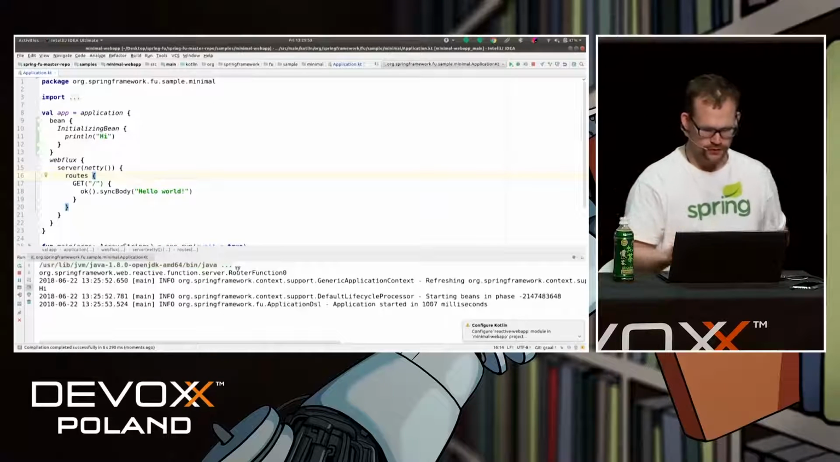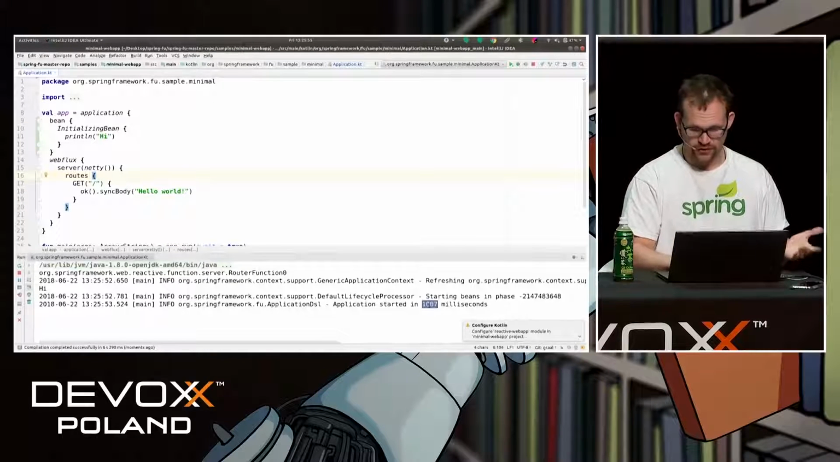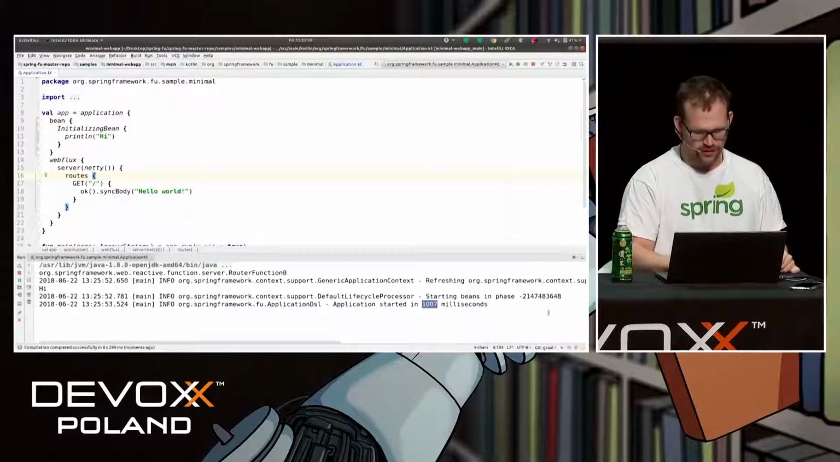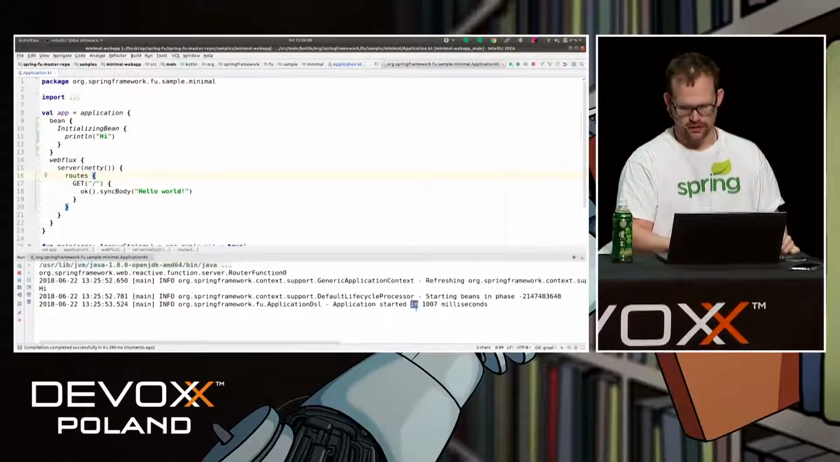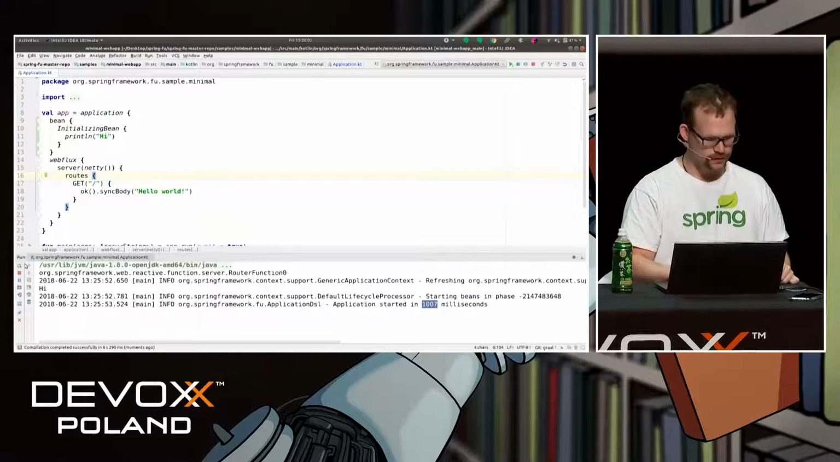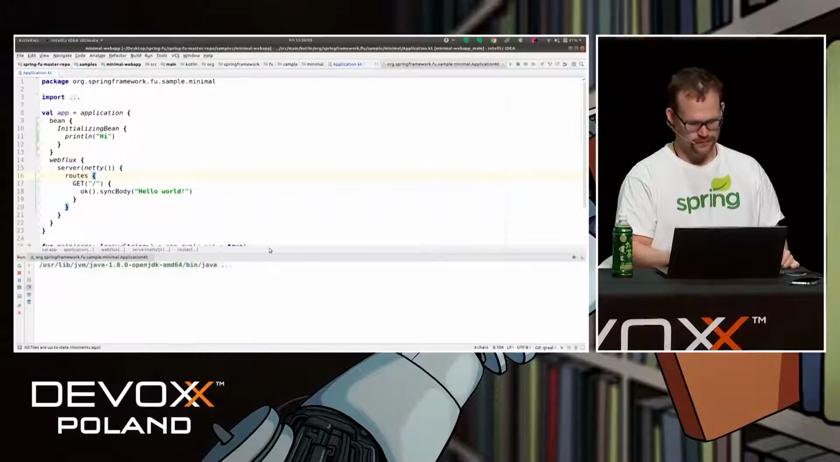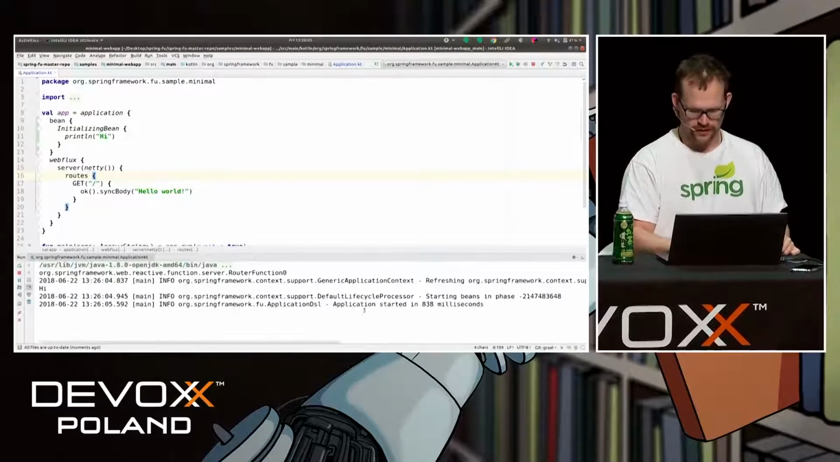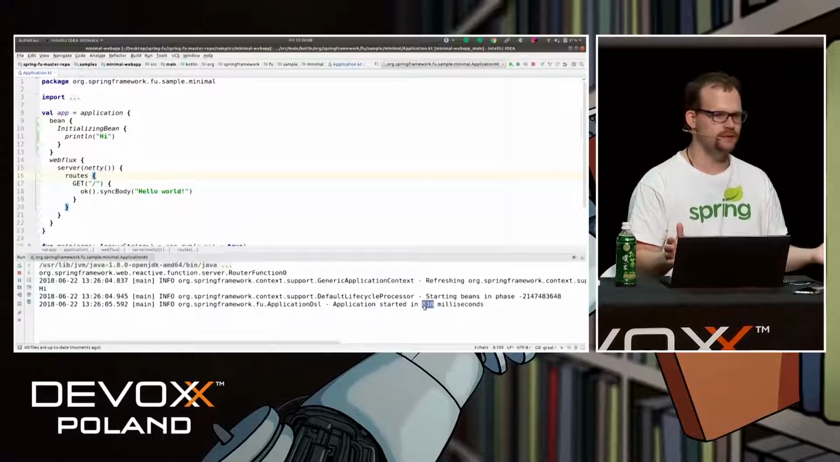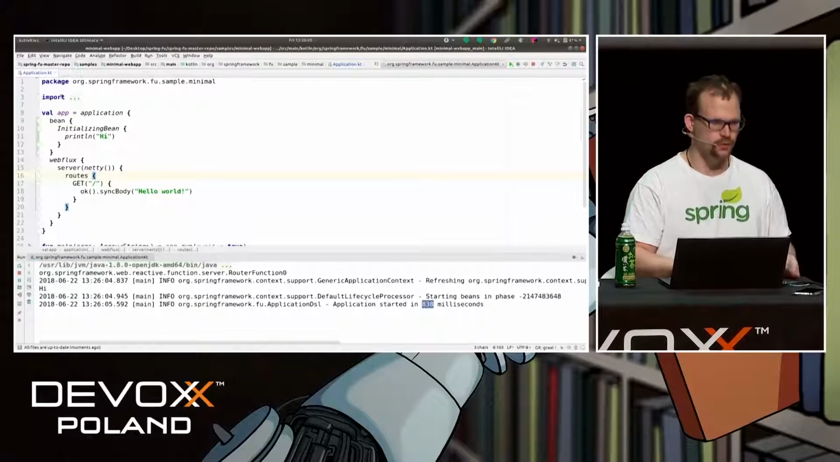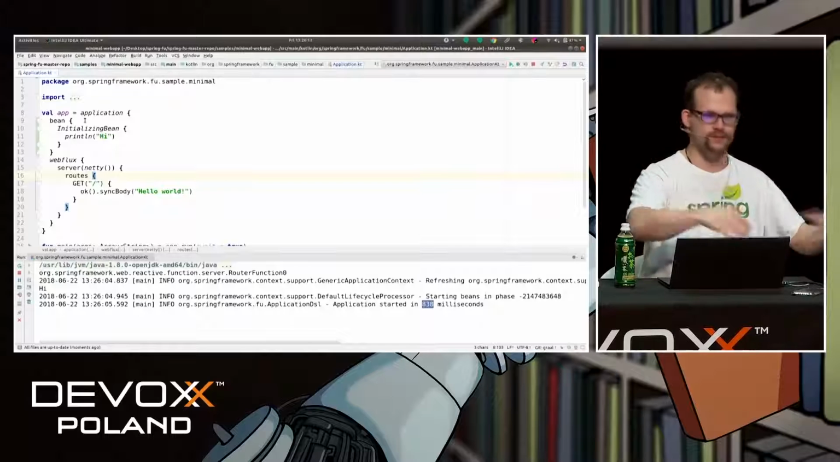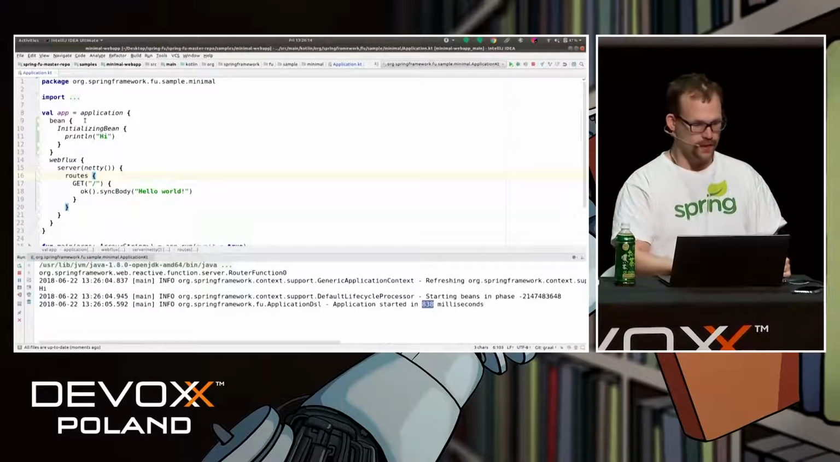All right. So there's the application. And it started very slowly. You see, it started very slowly in this example. It took 1 second. Let's try again. There. So that's 838 milliseconds, which isn't bad, right? Not bad at all for a web server and a reactive web application and all of Spring and all that stuff.